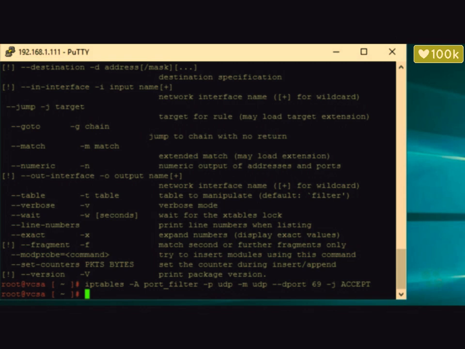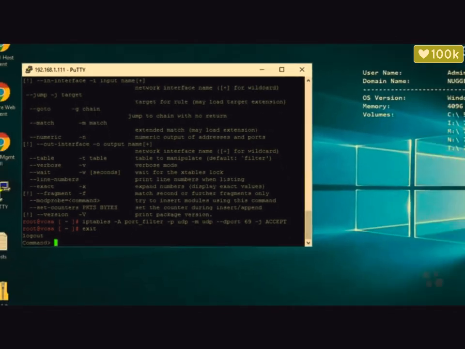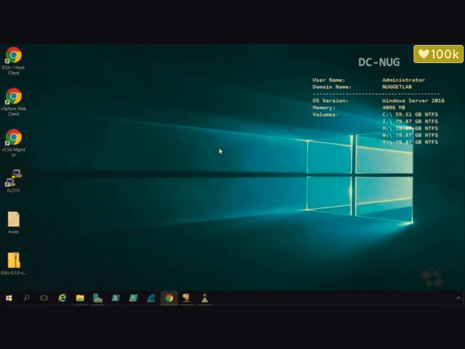And that should allow the incoming TFTP requests to be responded to by the running TFTP service on this vCenter Server appliance. So we can type in exit and exit one more time to close our PuTTY session. And now we're back at our Windows management computer. And with all those pieces correctly configured, we're done. Ta-da! Time for the next nugget.